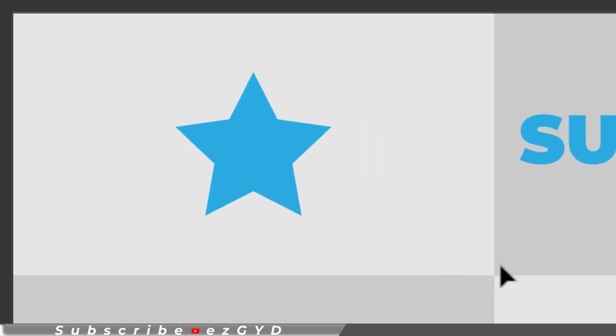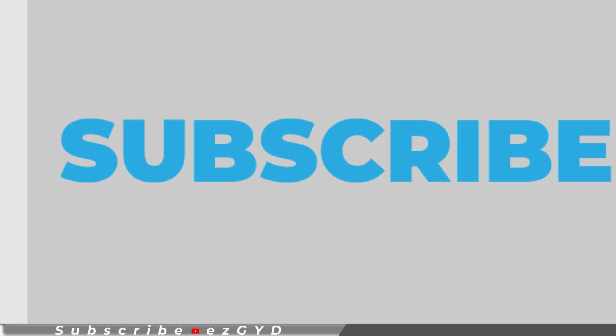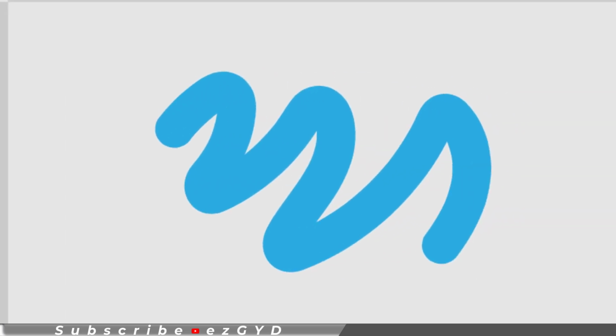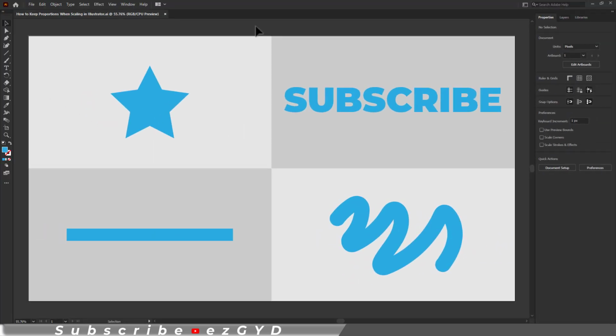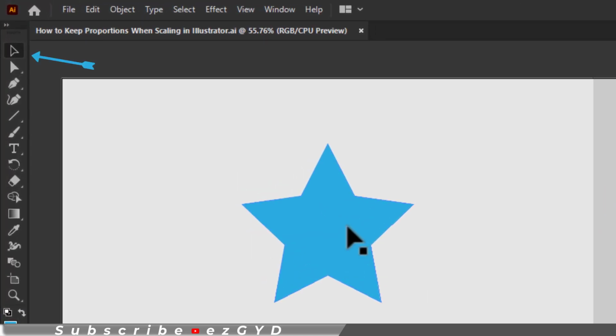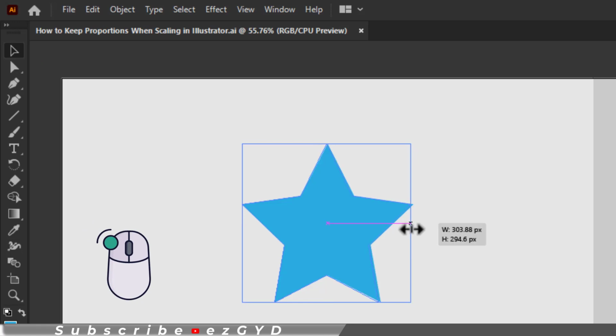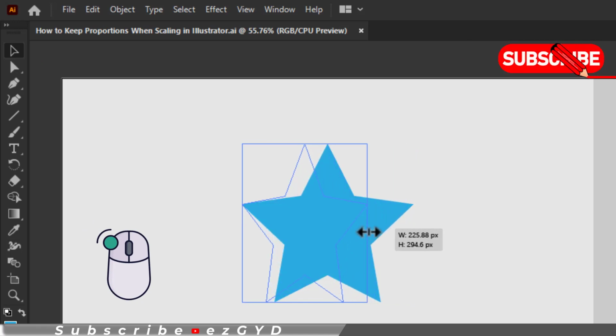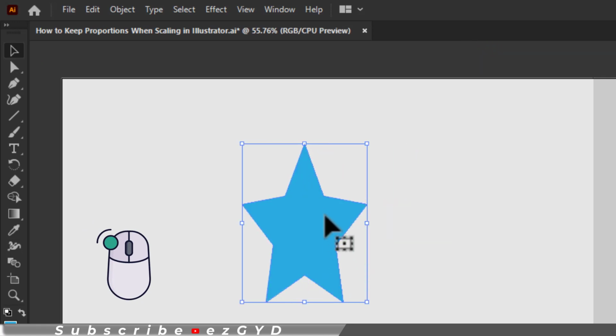You can see here I have a shape, text, a line and another line or bar. I have the selection tool selected, which you can grab here. You can see when I press and hold only the left click mouse button and drag the mouse, the shape will be scaled down from the specific side which I have selected.